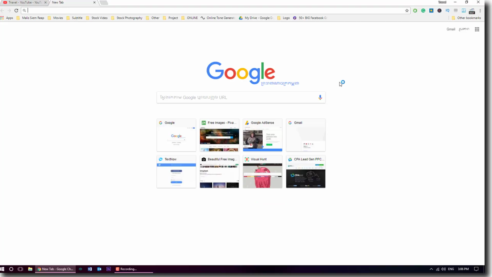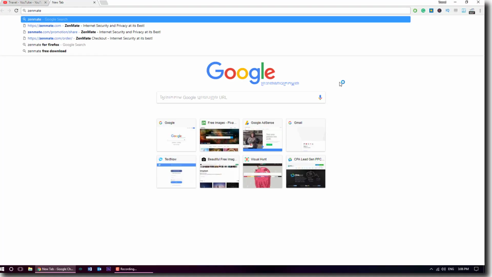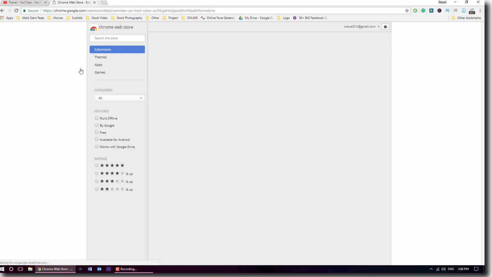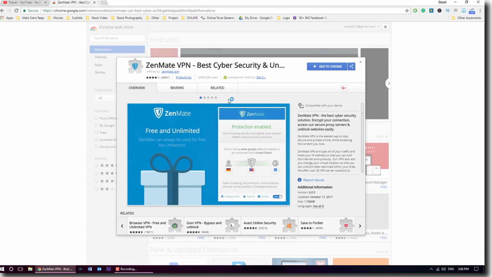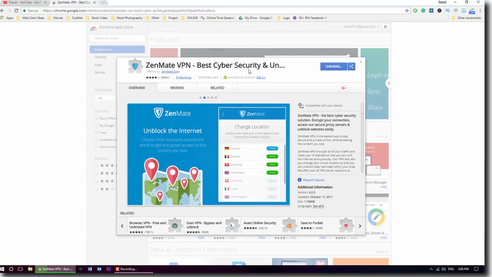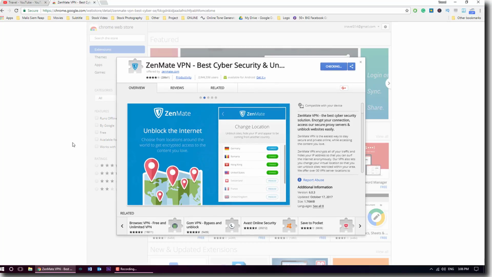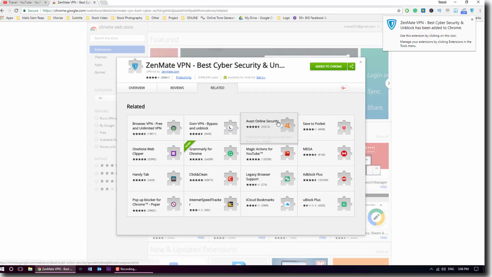Okay, now open your browser and type ZenMate. Click this link to install ZenMate Chrome extension. Click Add to Chrome. Add extension. Wait a little bit. Now we are done with installing the extension.